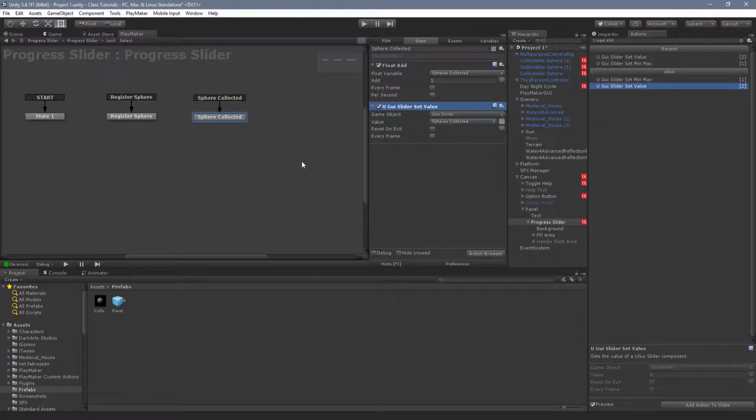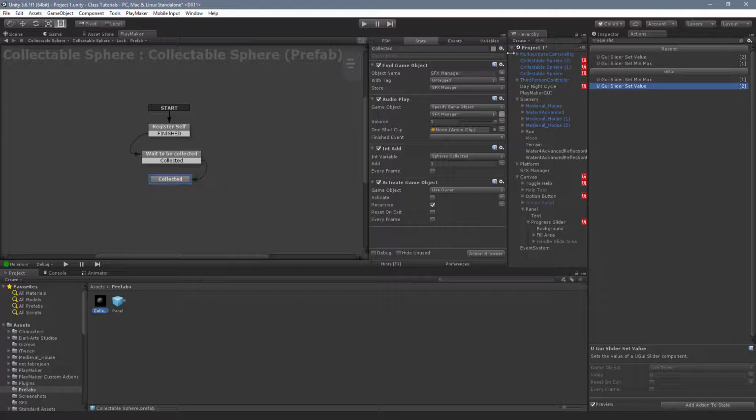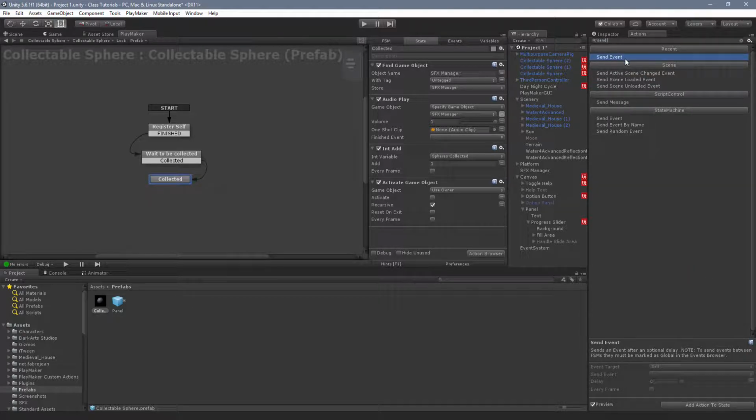And there we go. Just like we did before, we need to call this event from our collectible. So I'm going to click on the collectible in my prefab folder. Again, not the ones in my scene. I'm going to select this collected object state. And in here, we need to once again call the send event action. And it doesn't really matter where this is as long as it's before this activate game object action. Because this action here is turning off the sphere. If we call the send event after we've turned the object off, it will never get called. So I'm going to drag that in just before.